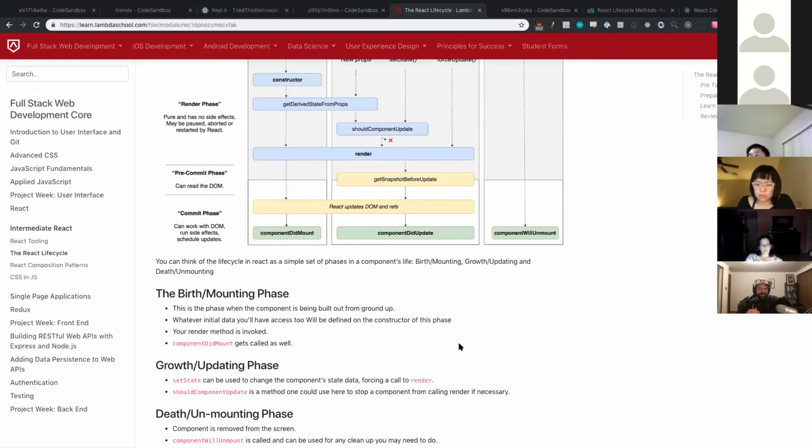Any maybe database connection, or maybe, we don't know about sockets yet, but sockets are like connections with another server, things like that. We want to close those off, free up the memory. Exactly. So I would say it's fairly rare to use component will unmount, but just know that it is there.